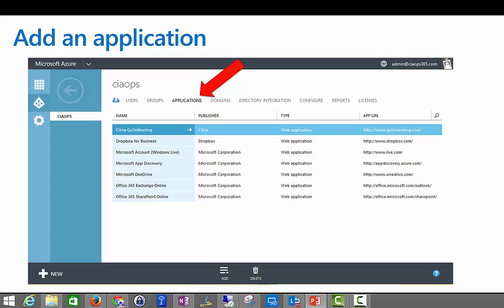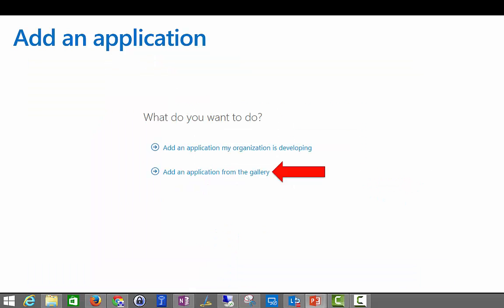But now we can extend that. We can add additional applications into that single sign-on portal so that the user can log into their GoToMeeting, to their Windows Live, to their Salesforce.com, all from that same portal. How do you do that? You go into Applications, then you select the Add button down the bottom here. Right, so I want to add an application into our portal.